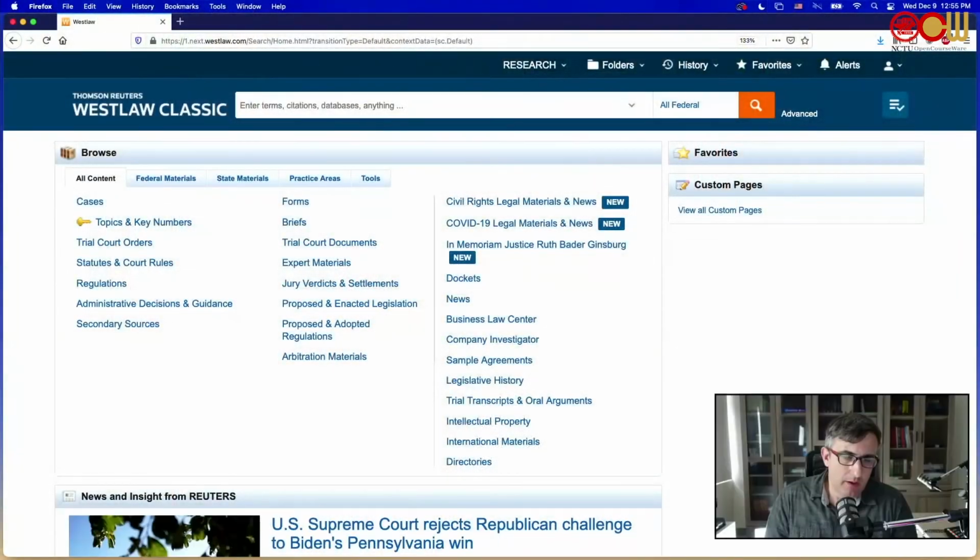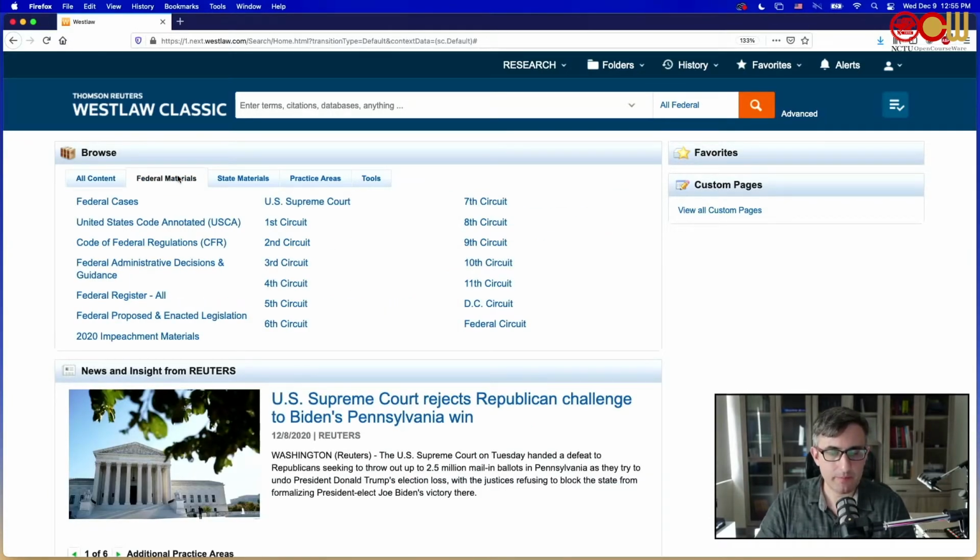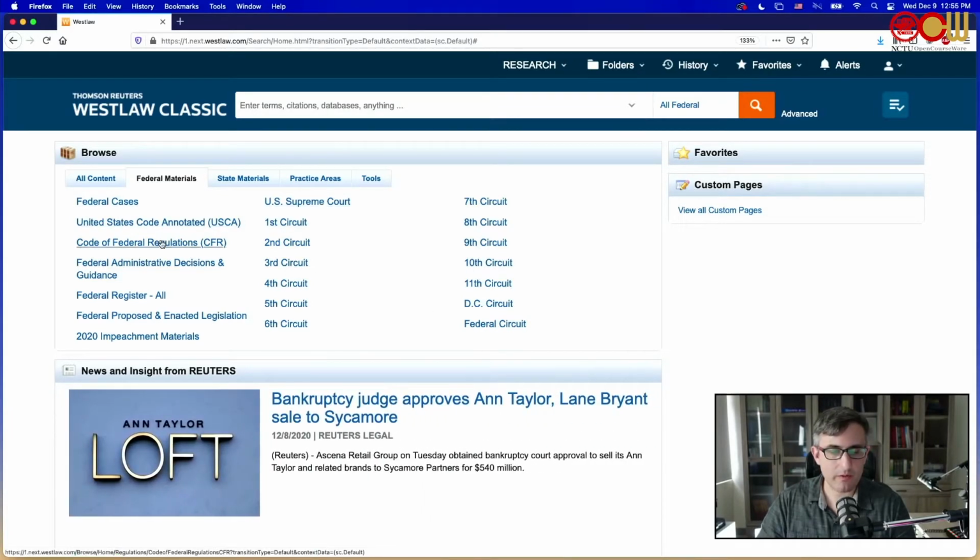Let's jump into Westlaw. So again, here's the Westlaw welcome screen, and you'll see again our ability to browse, right? So if we're looking for federal regulatory materials, we'll click on federal materials. Then, of course, you'll see the federal cases, the different circuits, the Supreme Court. But here you'll see the Code of Federal Regulations. You'll see the administrative decisions and guidance. And you'll see the Federal Register. So these are kind of the three things we talked about just a minute ago.